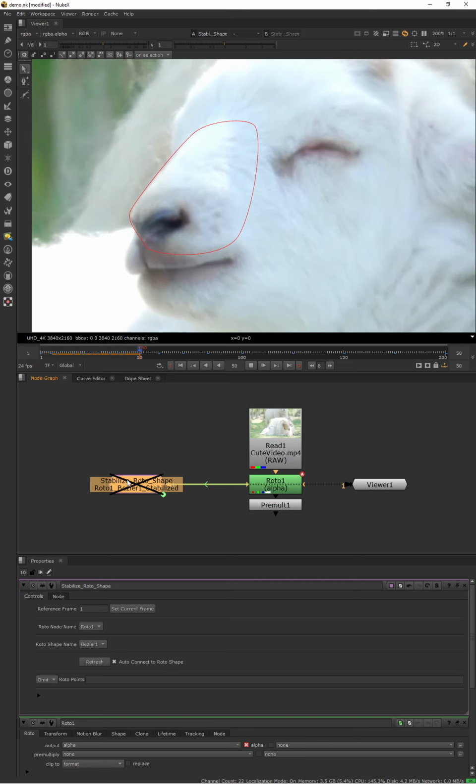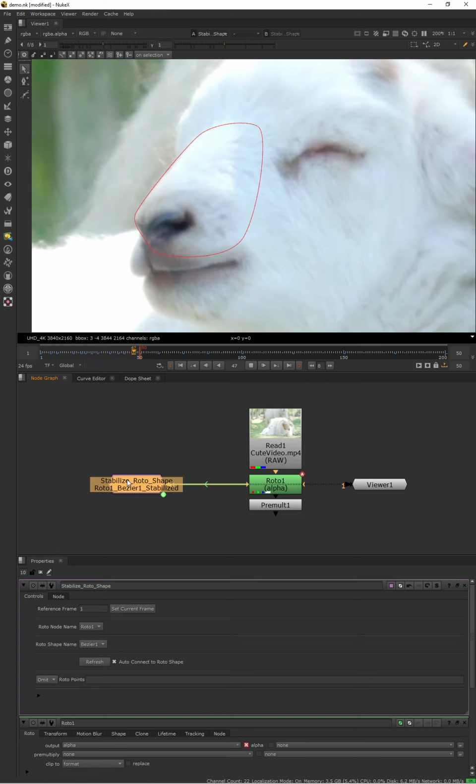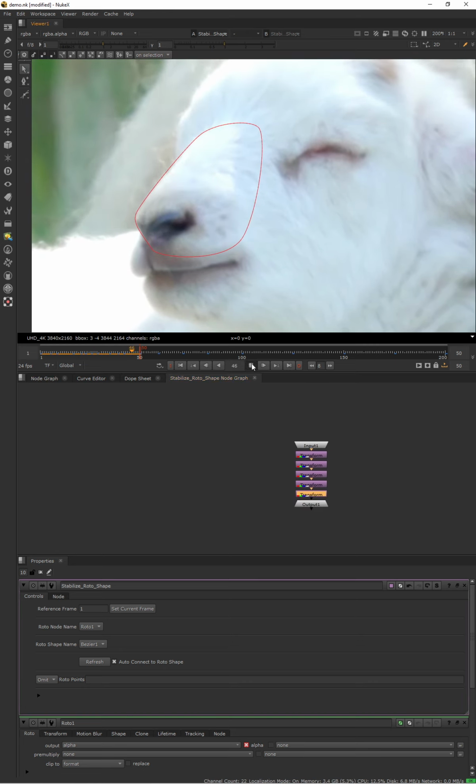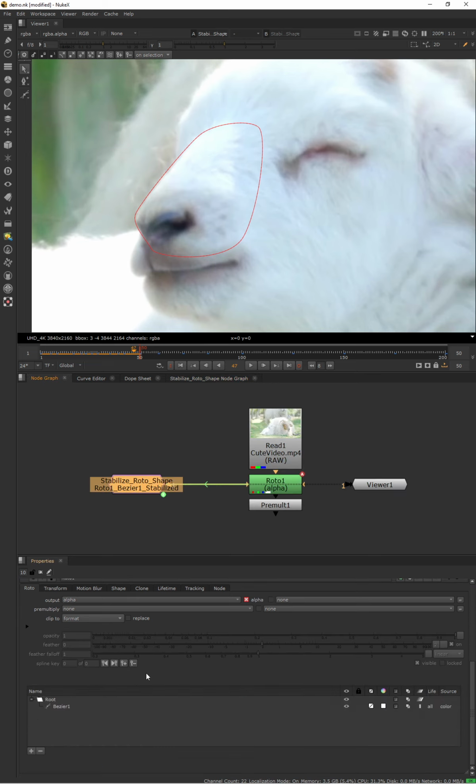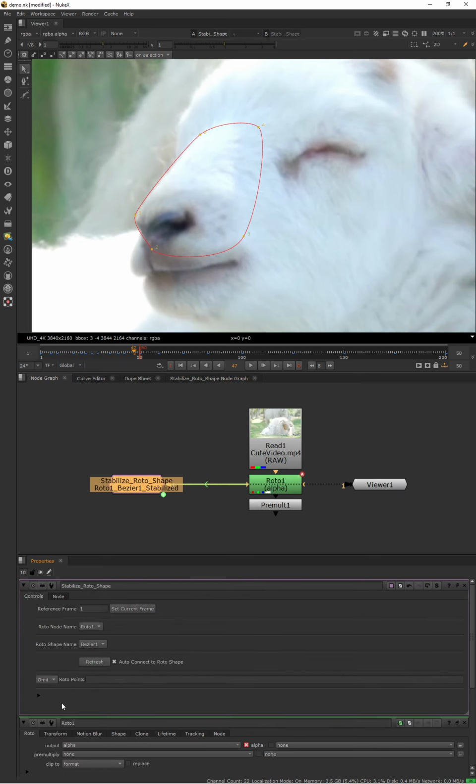This shape itself doesn't move too much, but let me show you what's going on inside. Inside we have a series of transform nodes that mimic the roto shape. So we have the root, the shape name, the transform for the actual individual roto points, and then we reverse out the shape name and we reverse out the root layer, and this mimics what our roto shape is doing.